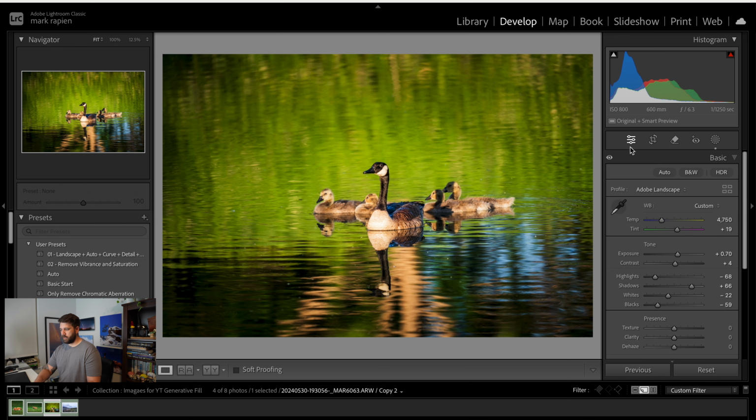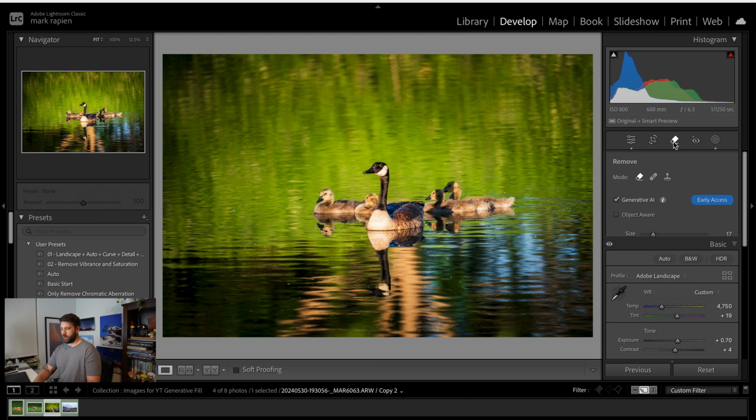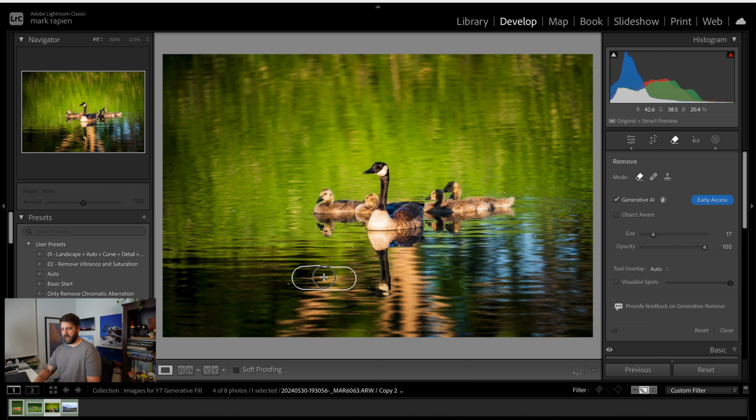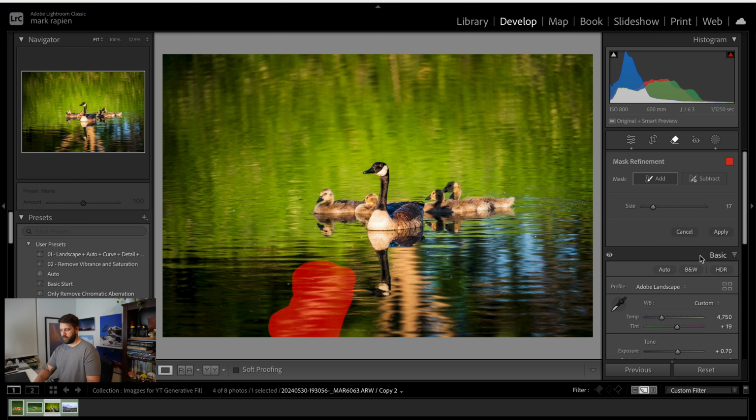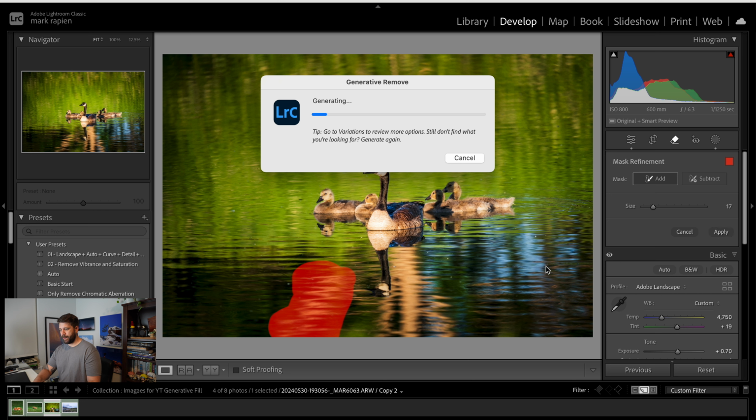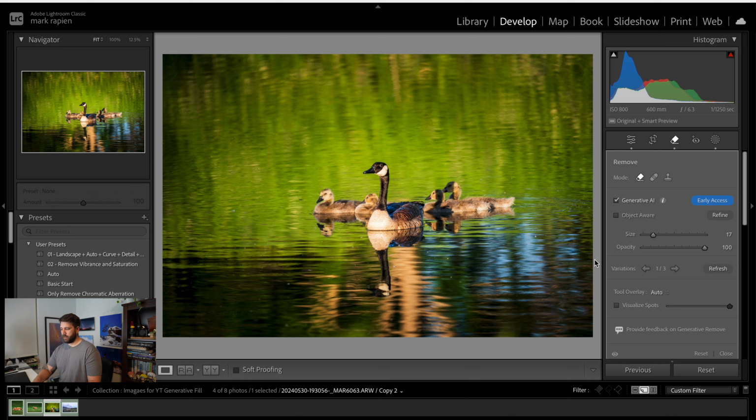So moving on, and here's another example of some geese, in a local park here. And maybe you find that this reflection here of one of the houses that was in the neighborhood to be a little distracting. You would paint in with the generative AI, and let's say that is what you want to work on. Hit apply. Let Lightroom do its magic here. And let's see if it did a good job.